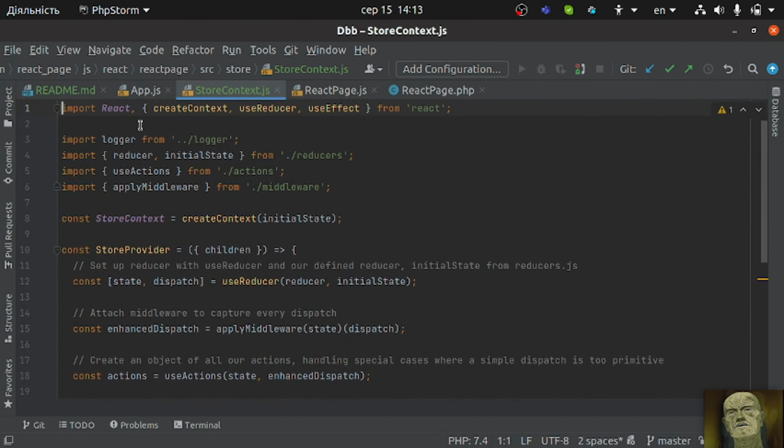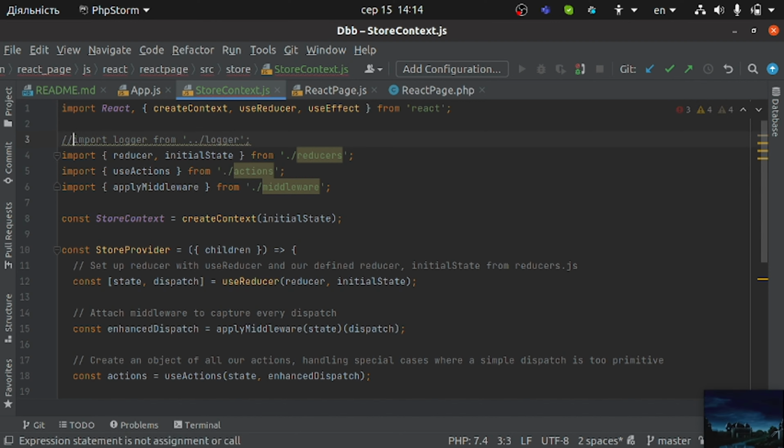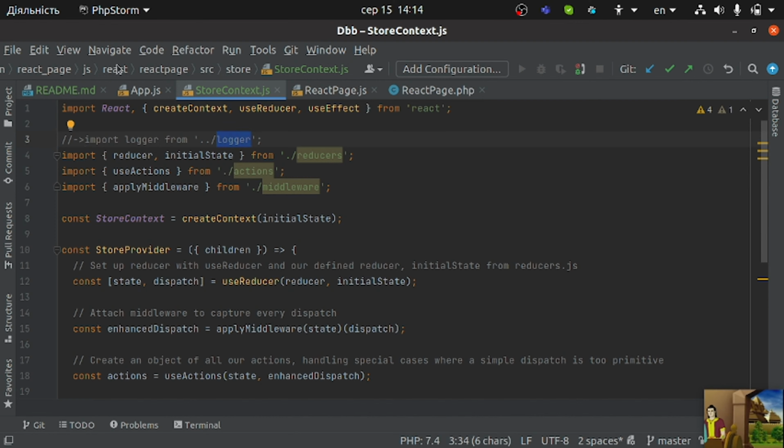So what do we have here? React logger, from logger. So he has an implementation of a special logger in a separate file. We would follow this practice. Reducer initial state from reducers. He has implemented reducers, he has implemented actions, and he has implemented middleware. So let's follow step by step. What do we need now? First we need that. So let's create the logger in the parent directory.